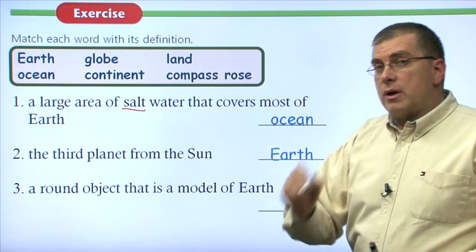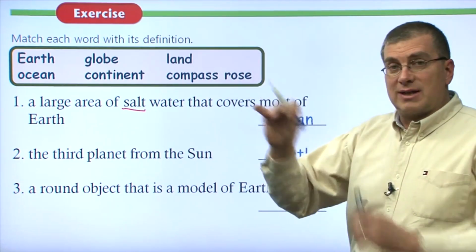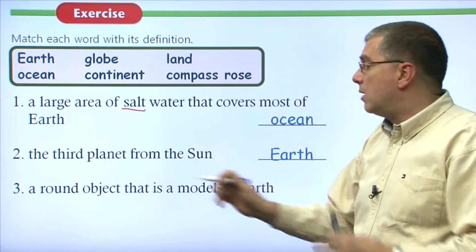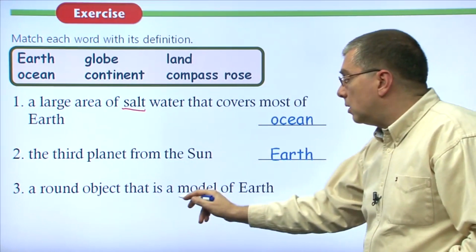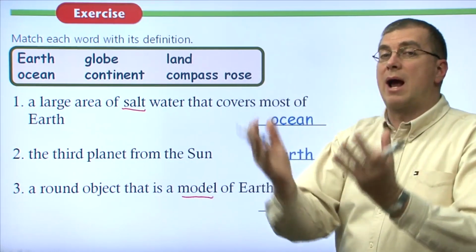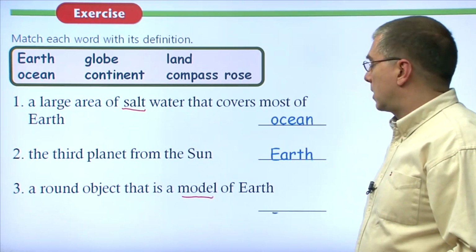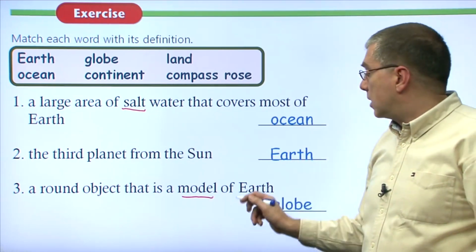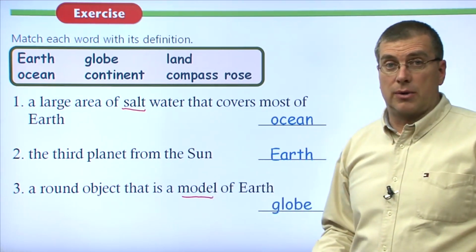Number 3. A round object, it's three dimensions. A round object that is a model of Earth. Remember, it's round, not flat, it's round. So what do we call that? We call that, of course, a globe. A globe is a model of the Earth.